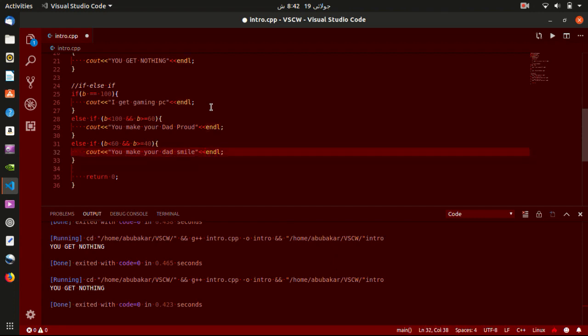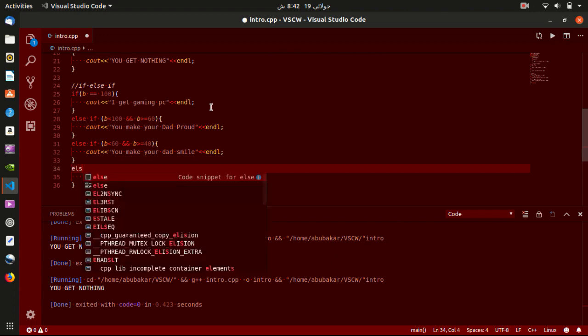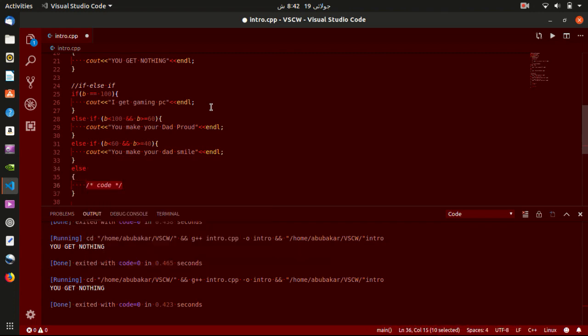Okay, so in these marks, you only make your dad smile. And an else statement that has to execute if none of these statements are correct. You get nothing. Okay, so this is multiple selection structures.